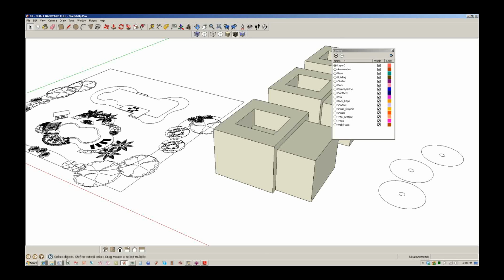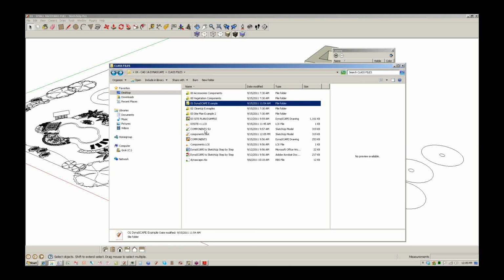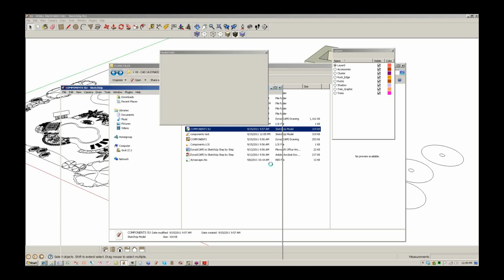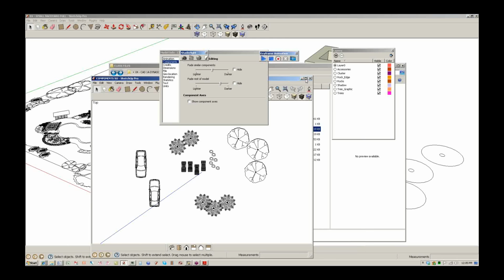I can actually cheat. I have all this stuff ready, which is the time-saver part, so it'll open up. Okay, here's that same file opened up in SketchUp.